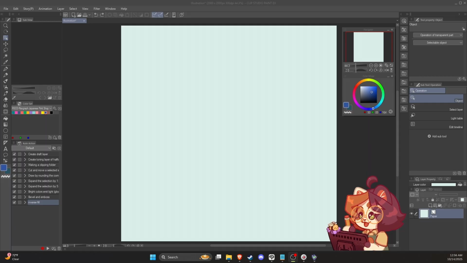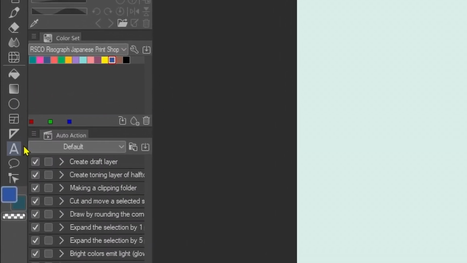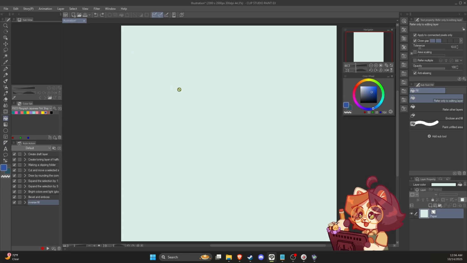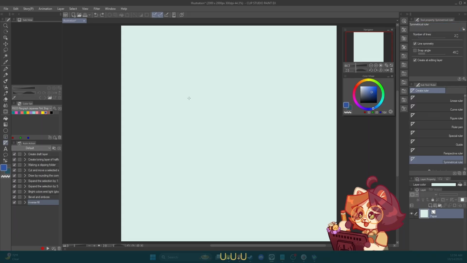This tool can be found in the ruler section of your toolbar, so if you find this logo right here, you are in the right place. You also have the option of pressing U 3 times as the default hotkey in order to get access to it.